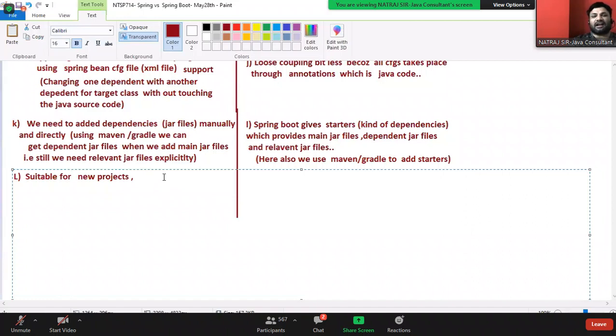Relevant jars does not mean dependent jars. Related to the environment, some other concept jars also will come and get added. Spring JDBC starter talks about database connectivity. So Spring JDBC jars will come as main and dependent jars. But to talk to database software, we need a data source. We need to establish connection with the database. For that, we use connection pool. Hikari CP jars also come. Hikari CP is not a dependent jar for Spring JDBC. It's a relevant jar to complete the task.